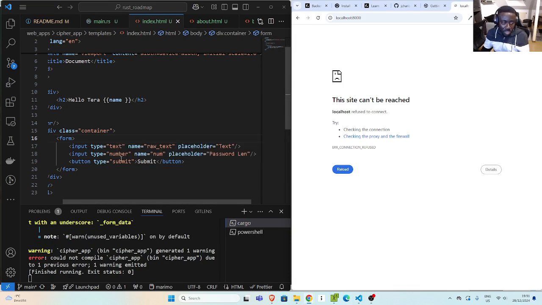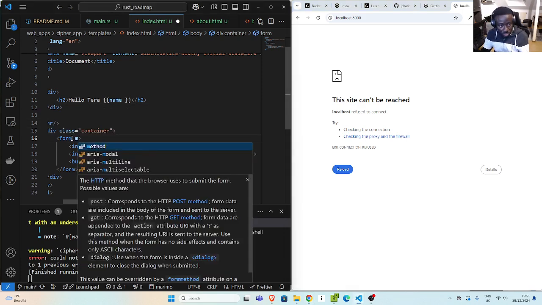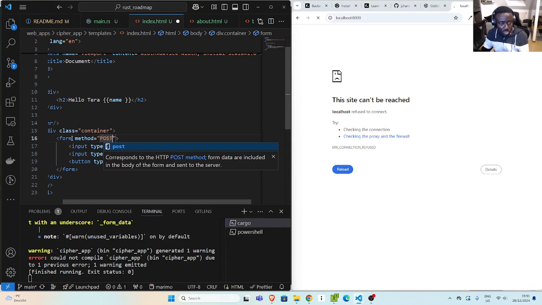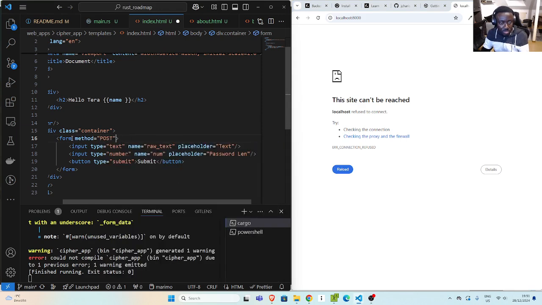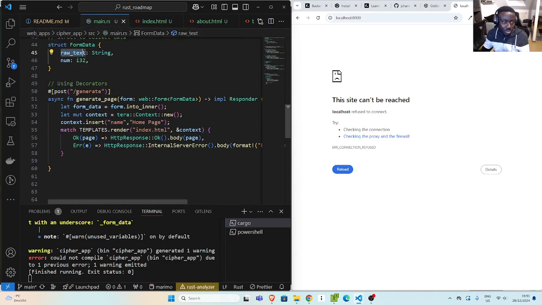And then in order for us to use it, I need to push this form somewhere. So the method is going to be post, and then the action is going to be the route I want to push this to, which is going to be generate. So I'm going to be pushing that data from here to this generate endpoint, and this generate endpoint is referring to this one here, right? And how do I use it?